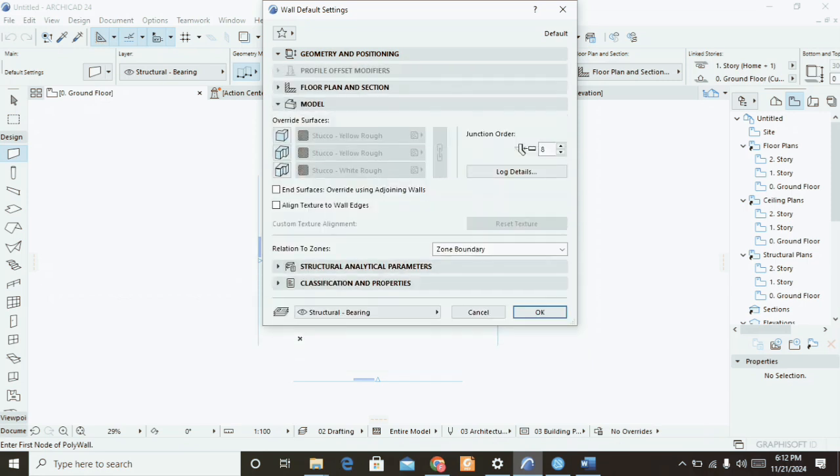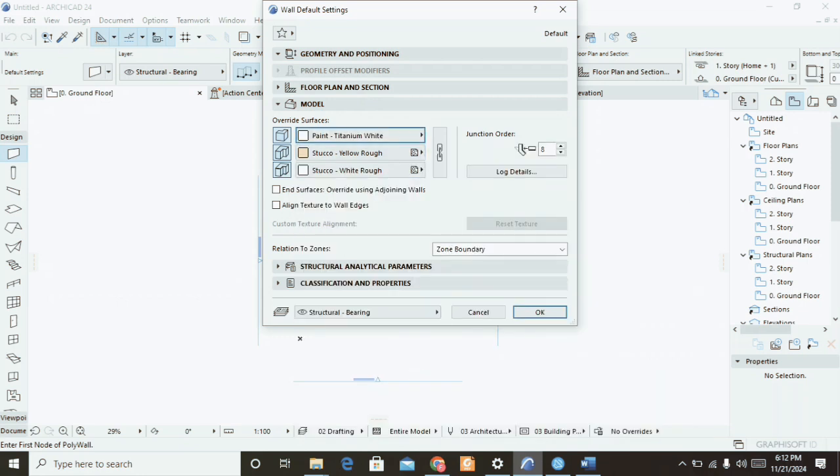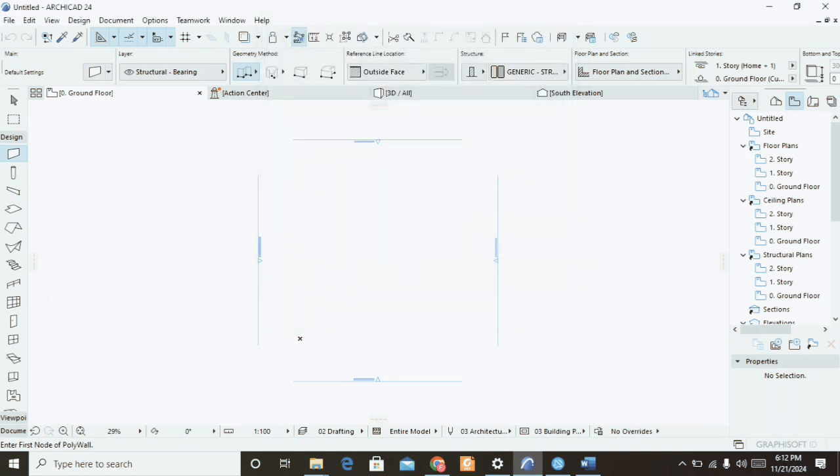I will come to model, then select all these three. Then I will change the color to white. I'm just doing this for example. I'm not designing. I'll select white. Okay. So like I said, your drawing is within this box. So I will try to draw around, draw around, draw around.